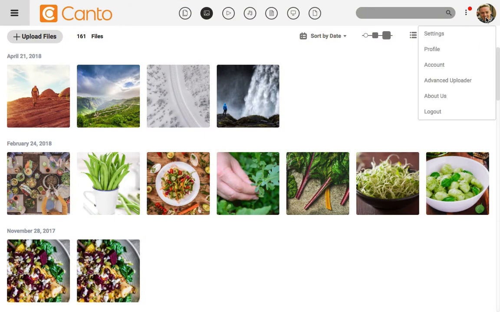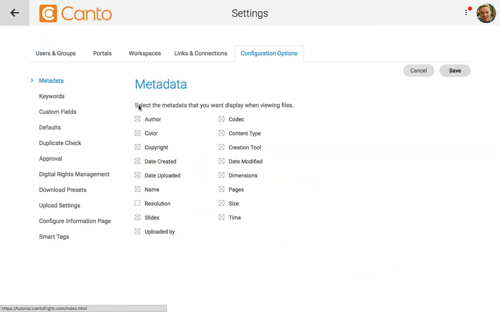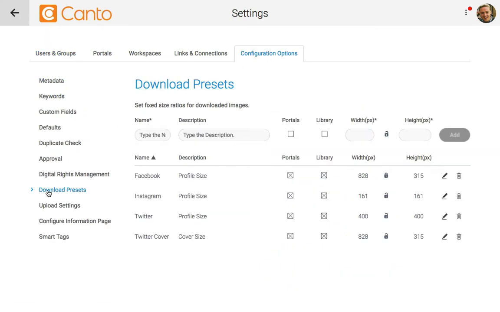Let's hover over our avatar and then go to the settings and then choose configuration options. Now click on download presets. On this screen, you can see a number of download presets that are built right into Canto as a starting point to make exporting for social services easy. But let's say that we need to set our own up.